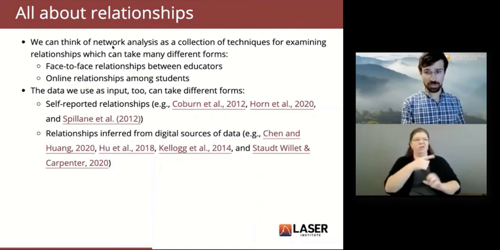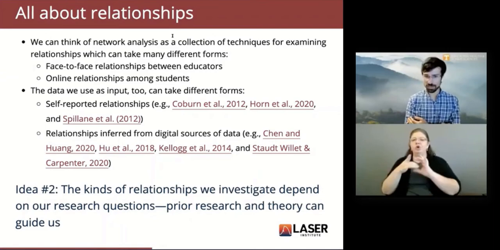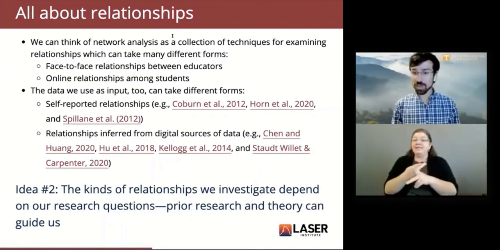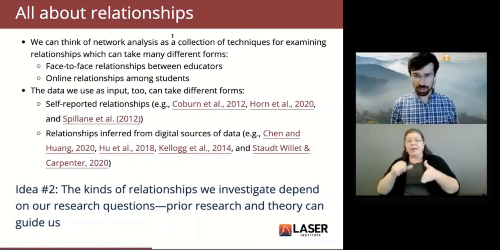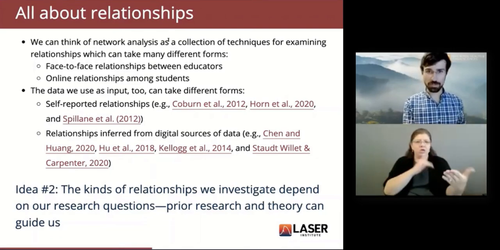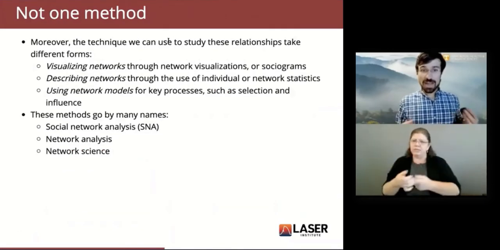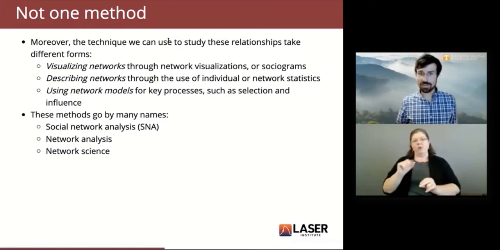So idea number 2 is that the kinds of relationships we investigate depend on our research questions, and that we can be guided by prior research and theory to figure out what kind of relationship matters for the studies that we are interested in. There's not one method for network analysis. The technique we use can take a lot of different forms.